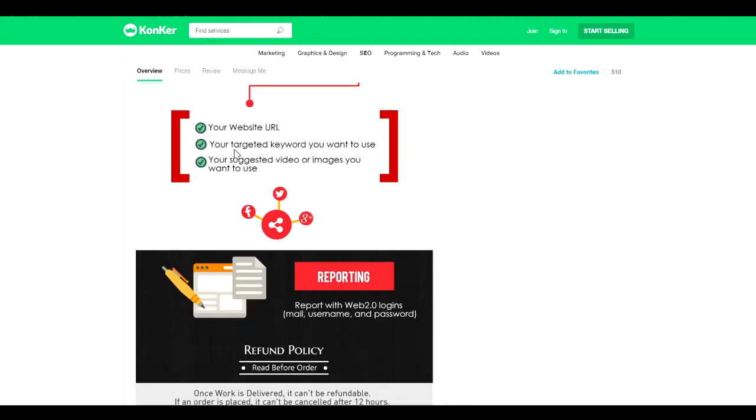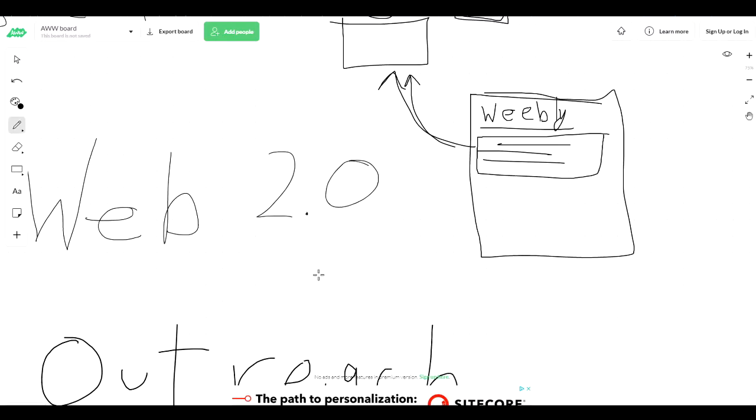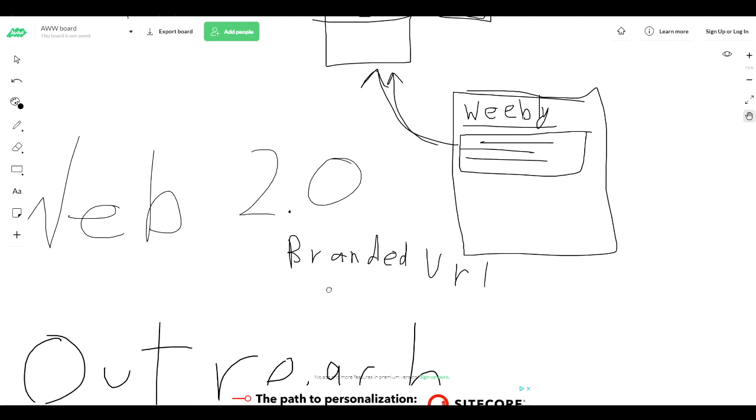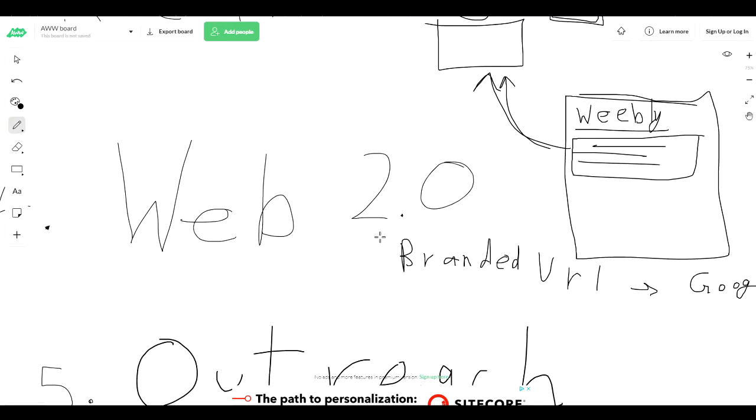Keep in mind, you don't want to give them the exact target keyword, okay? This is really bad. So this is what I was talking about. Every time you buy something like this, you want to make sure that you usually do branded URLs, branded anchor text. So what does that mean? That just means if your website's google.com, and let's say you are ranking for a certain article, you don't want to push that article. You don't want to tell these guys to build Web 2.0s for specific articles. You want to tell them to build to your branded URL.